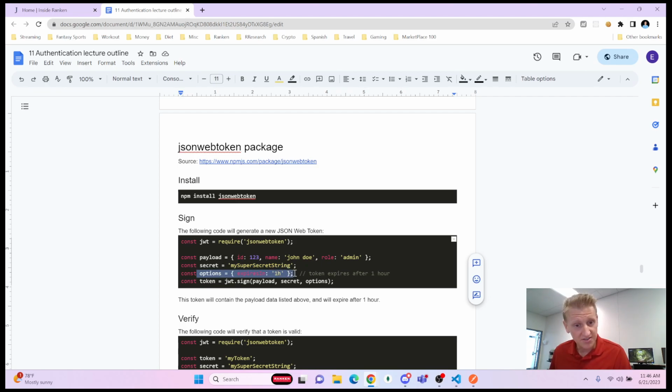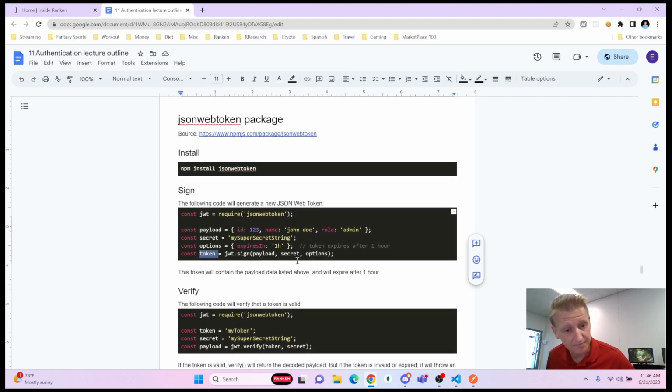And you say, how long does the token last? And so 3 parts: payload, a secret, and an expiration. And we create the token with this sign method, passing it those 3 parts. Okay, so that's the JavaScript line of code that creates a token, and then you can store that token in a cookie on the client.